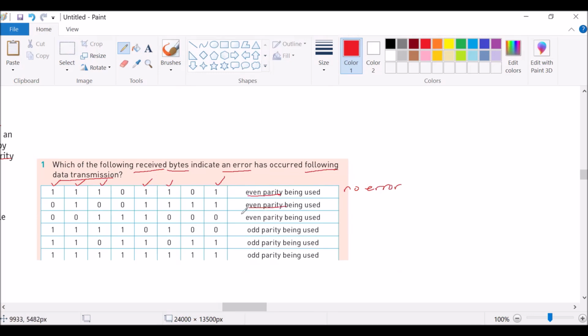Here the even parity is used, so we must have an even number of ones. Here we have 1, 2, 3, 4, 5. These are not an even number of ones. Even numbers are 2, 4, 6, 8, 10, 12. So if even parity is used and we find 1, 2, 3, 4, 5, then an error has definitely occurred. If even parity is used here and we have 1, 2, 3 1 bits, then definitely an error has occurred.